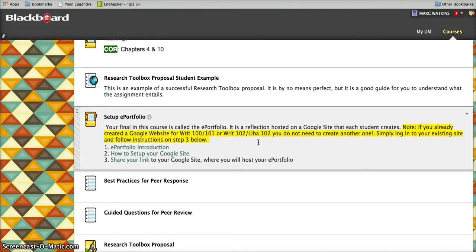This is not a very involved process. If you've never set up an electronic portfolio in a writing course here at the University of Mississippi, it should only take you about 15-20 minutes maximum. If you already have a portfolio from Writing 100, 101, or 102, you do not need to create another one. You simply log into your .go Ole Miss email address, and you share a valid working link to it underneath the step 3, the Share Your Link tab.